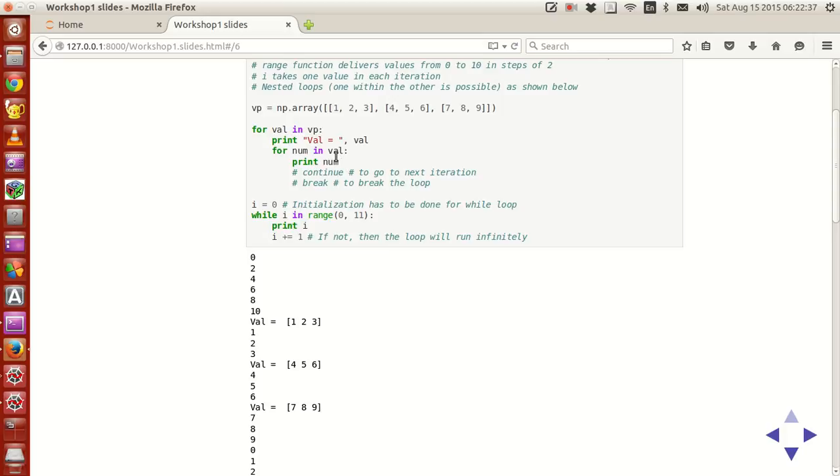So for each of these values 1 2 3 4 5 6 7 8 9, you will be getting values. For each value of val you will get 3 iterations over here. Since there are 3 iterations for val over here, you'll be getting 9 total iterations. Now what happens is that in the subsequent sub iteration, num will take 1 2 3 when val is 1 2 3, 4 5 6 when val is 4 5 6, 7 8 9 when val is 7 8 9, like that, and this runs.